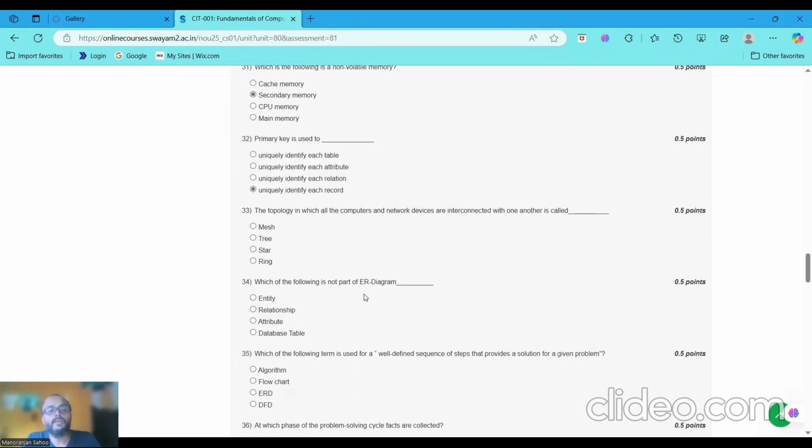The topology in which all the computers or network devices are interconnected with one another is called mesh topology. 33, option A. Mesh means every device is connected to every other device. Tree topology means a hierarchical structure. Star topology is where all devices are connected to a central hub. Ring topology means a structure like a ring, devices form a closed loop. So the correct answer is mesh topology, option number A.